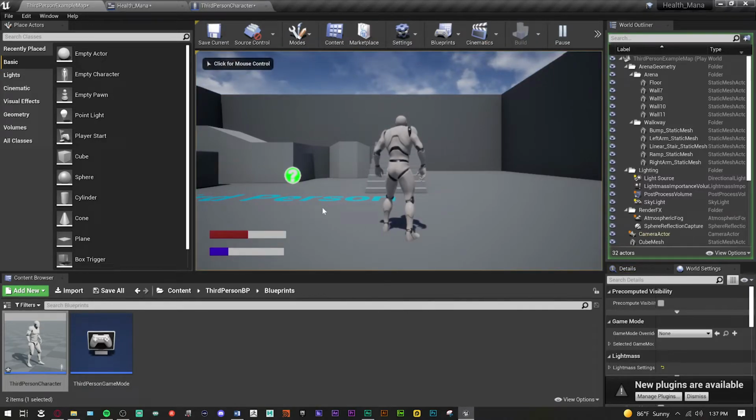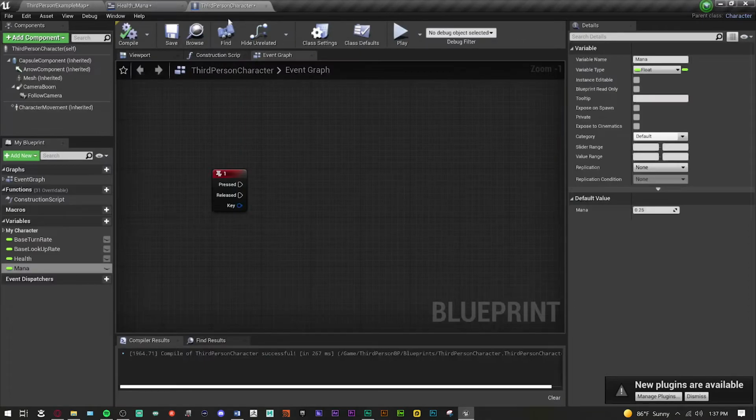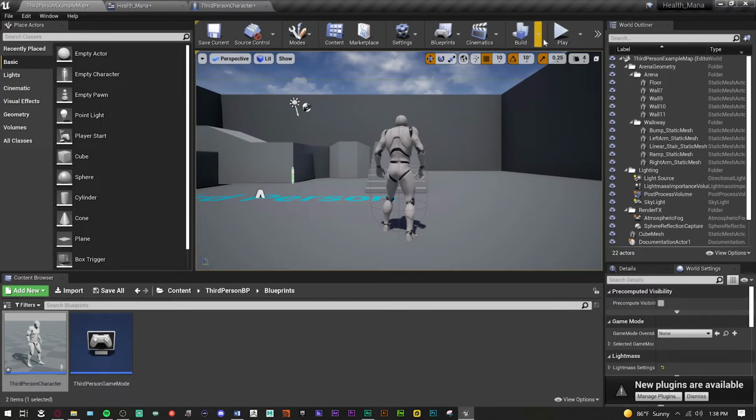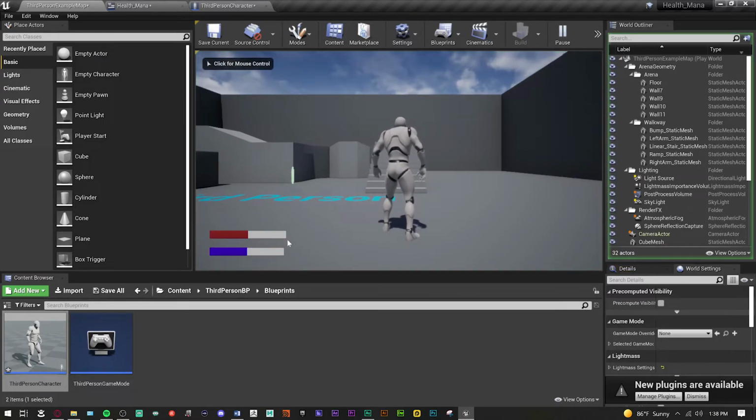Now it's 0.25. And now if we go into our third person character and we change it to 0.5 and we compile it, now we press play. Now it's halfway.